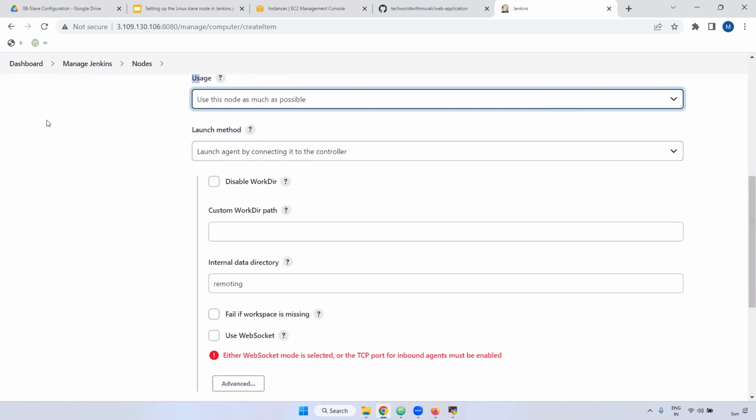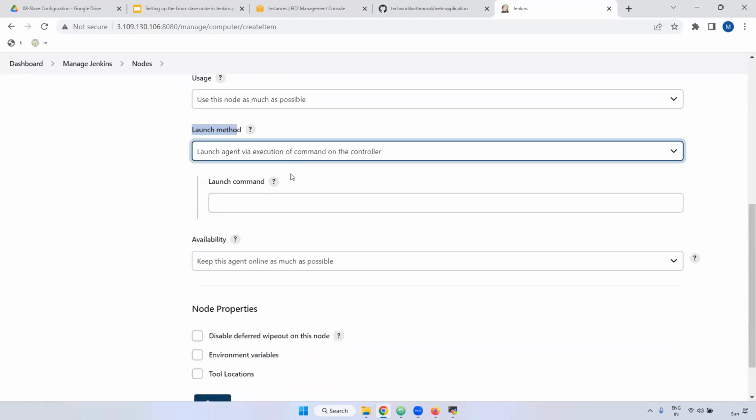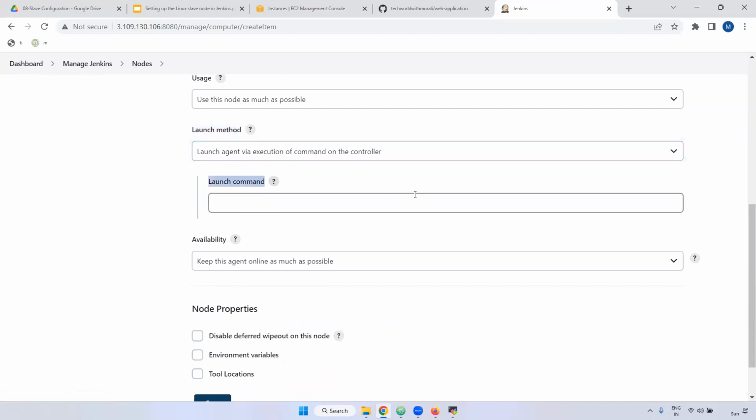And coming to the launch method, we have multiple ways to do it. If you observe here, Launch agent by connecting it to the controller. If you use this one, it will generate the command. You have to take that command and execute it in the command line. Next one, if you choose Launch agent by execution of command on the controller, you have to mention the command here and you can run it.